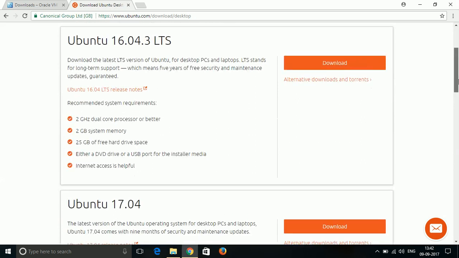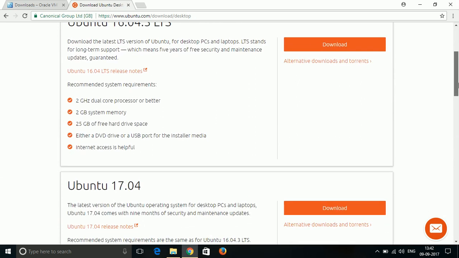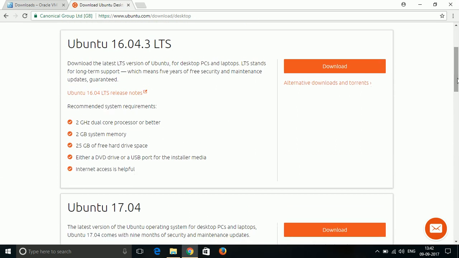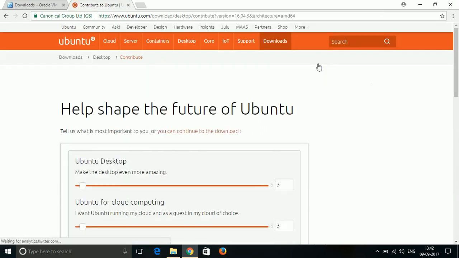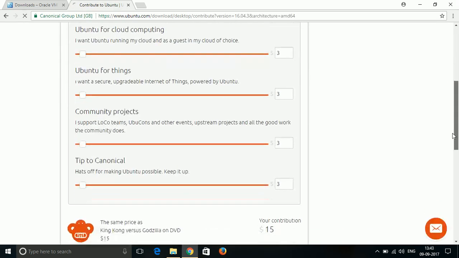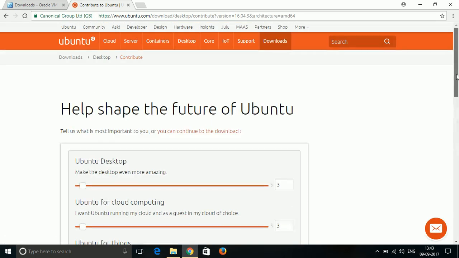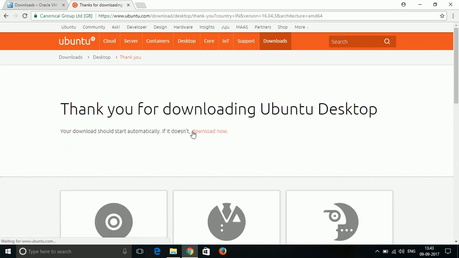By the time I'm recording this session, we have two stable versions of the OS that Ubuntu is maintaining, that is Ubuntu 16.04 and 17.04. For now I'm going to download 16.04. If you want, you can download 17 also. They are asking to donate some money. If you are interested, you can give them from your PayPal account, or you can ignore that and go to download.